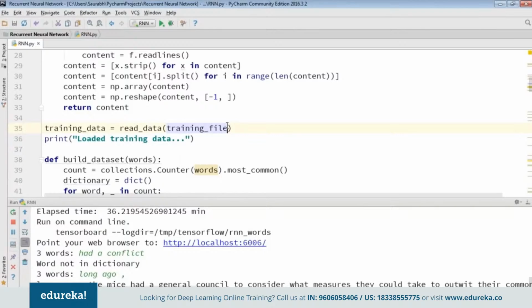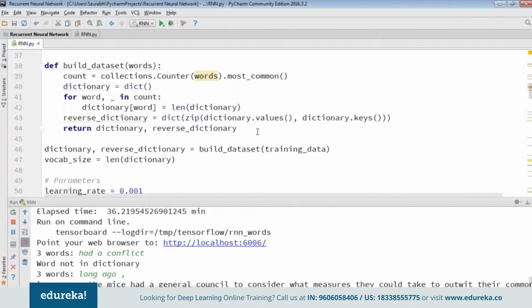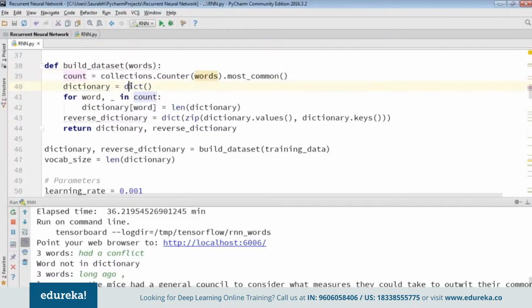Alright, then return content. After that, we are feeding in the training data that we have, training_file. We are feeding in our story and calling the function read_data. Then we are creating a dictionary. What is a dictionary? We all know key value pairs based on the frequency of occurrences of each symbol. Alright, so from here collections.Counter words.most_common, so most common words with their frequency of occurrence, there will be a dictionary created. And after that, we'll call this dict function, and this dict function will feed in word, which is equal to length of dictionary.